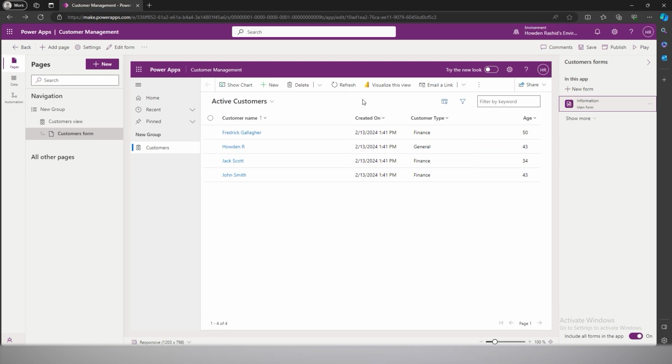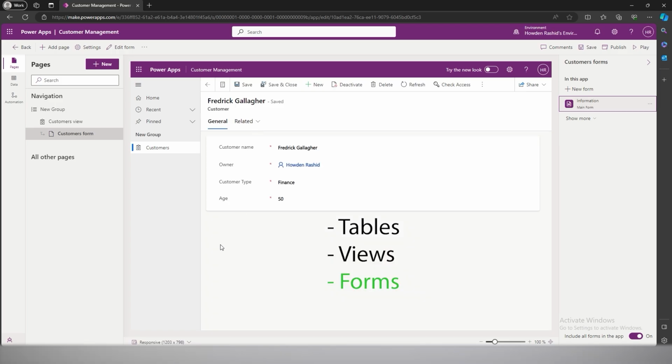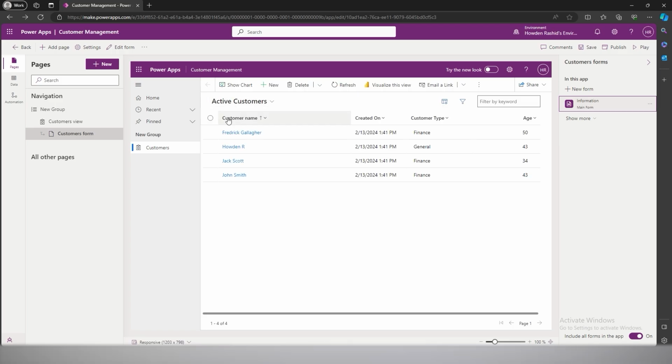So model-driven apps work with many different components, but 3 of the main ones are tables, views, and forms. So currently this is a view. When I click onto a record and I see this screen, this is a form. And of course, this is all connecting to a table in the back end. So those are the 3 main components.